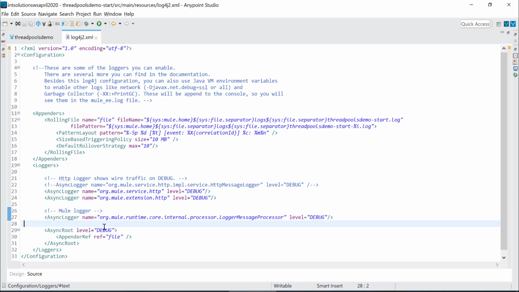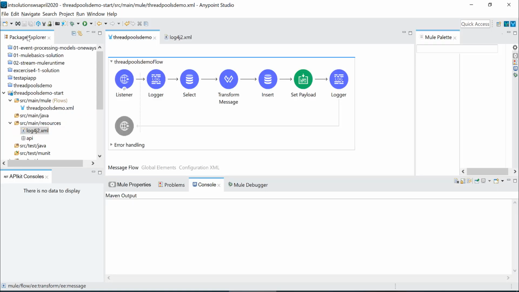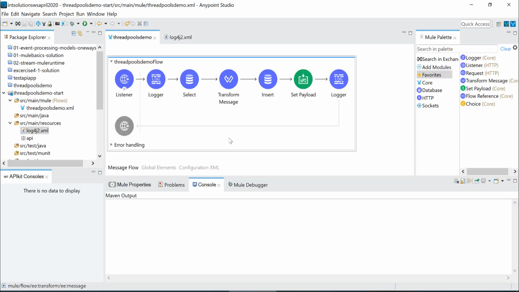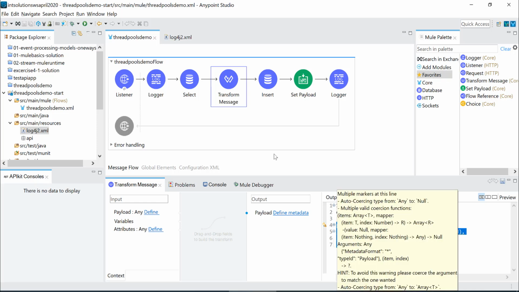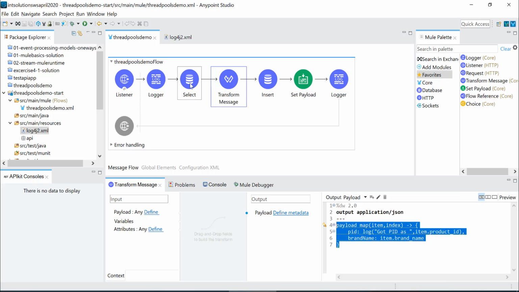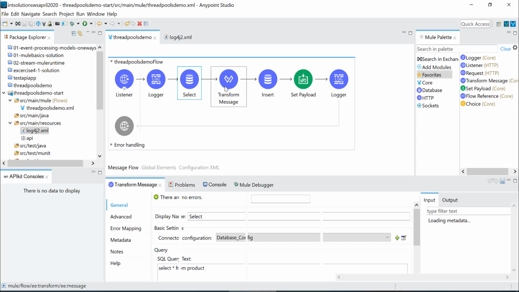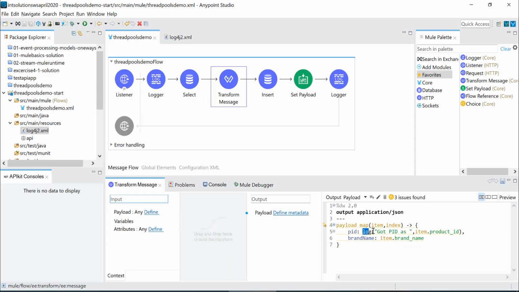Everywhere I use debug so that I can see extensive logs. One more thing here, actually: I'm writing some logs in the transform message component. When I am iterating through each element after the select component, I am writing a log. Log is a function, if you don't know. Log is a function in DataWeave which will do a log as well as return some data, right?